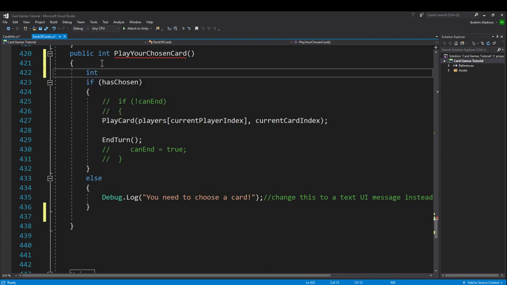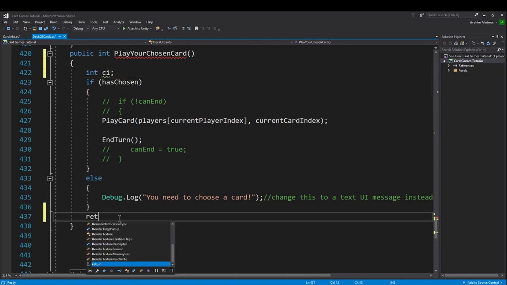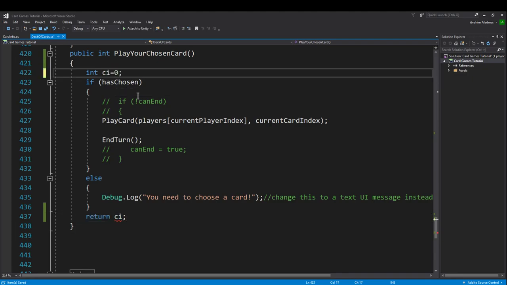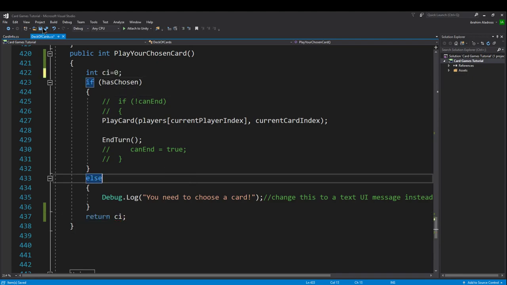So we'll start with int card index. We'll call this int ci. And then at the bottom, just put return ci. Did I do that right? Oh, we have to say equals 0. There, now it should work. Okay.